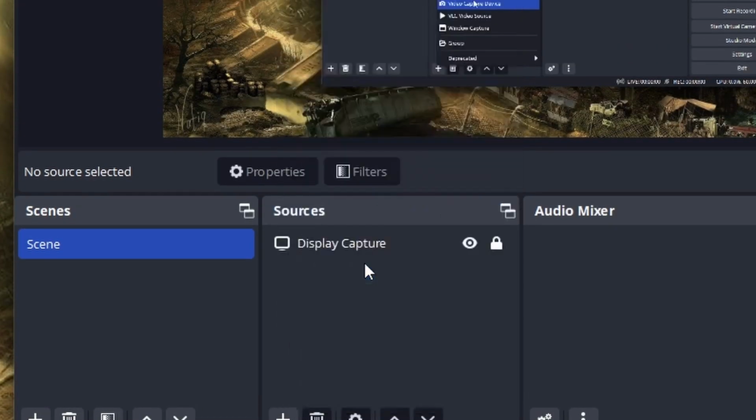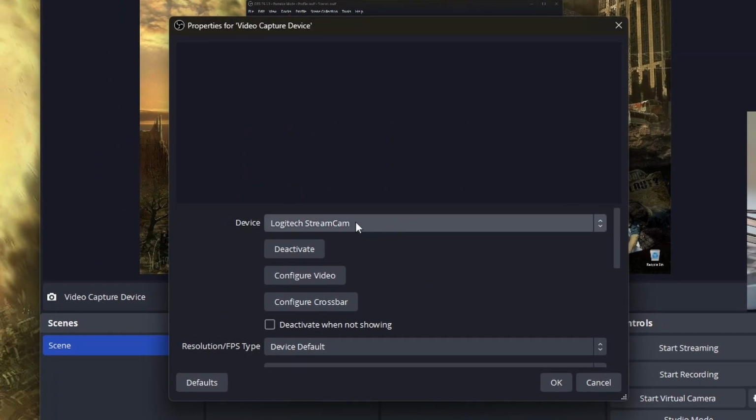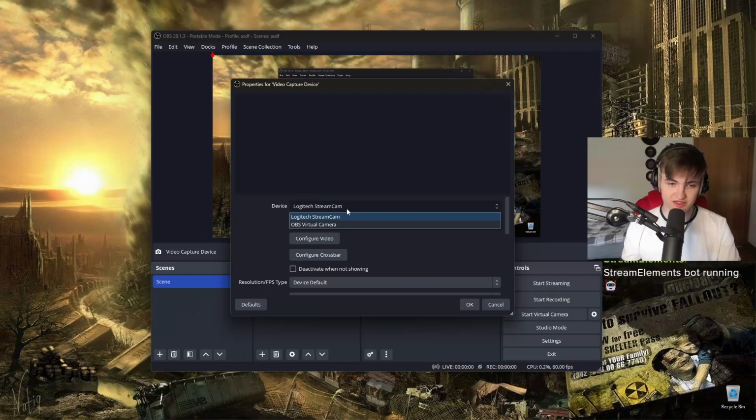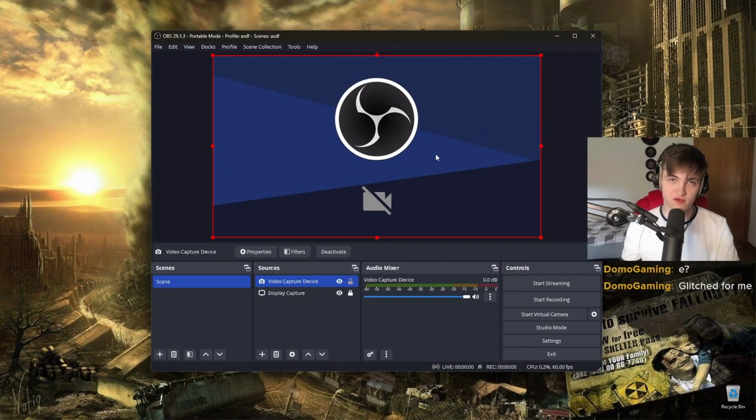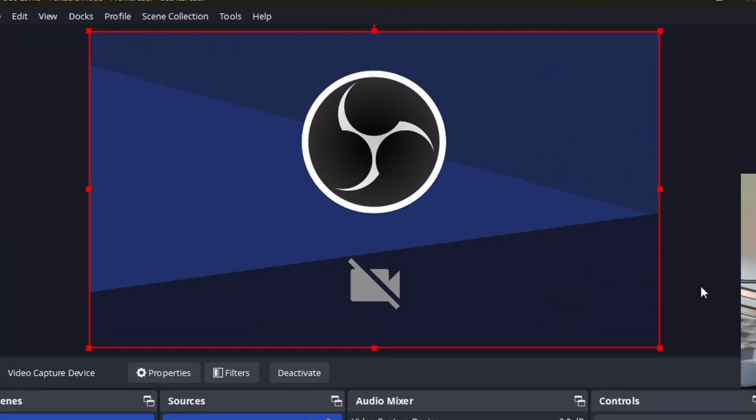Next, plus video capture device. Click OK. It should have it selected by default, if not selected here. It's not showing right now for me because I am using my camera to record this video for you right now. But if I didn't, it would show it right here. I'm going to select OBS virtual camera so you can see at least something. Don't worry about it if you don't know what this is, just for demonstration. Essentially, just pretend this is your webcam.